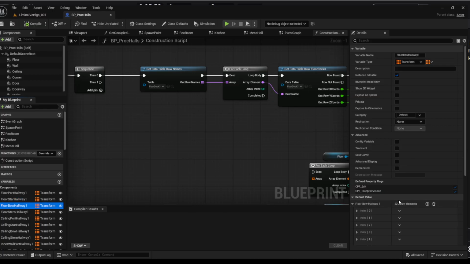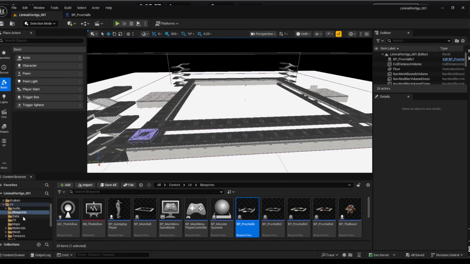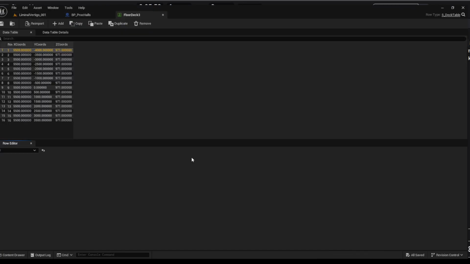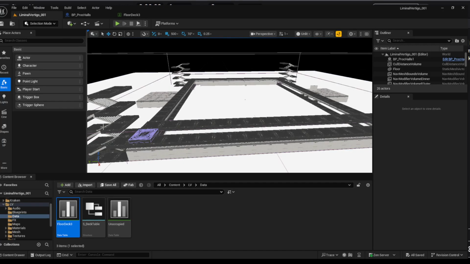But the cool thing about data tables, let me go back to data tables. It's just as difficult to input everything. However, you can export this. You just go export to CSV, or JSON if you use JSON. I think that's JavaScript, I don't know. But anyways, I export it to CSV.